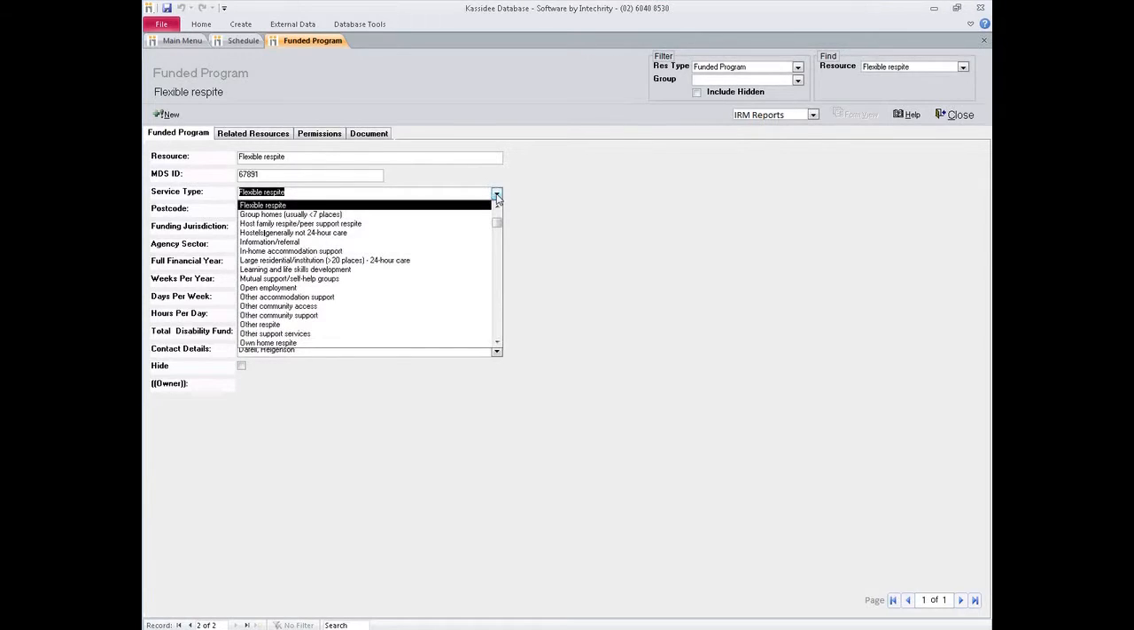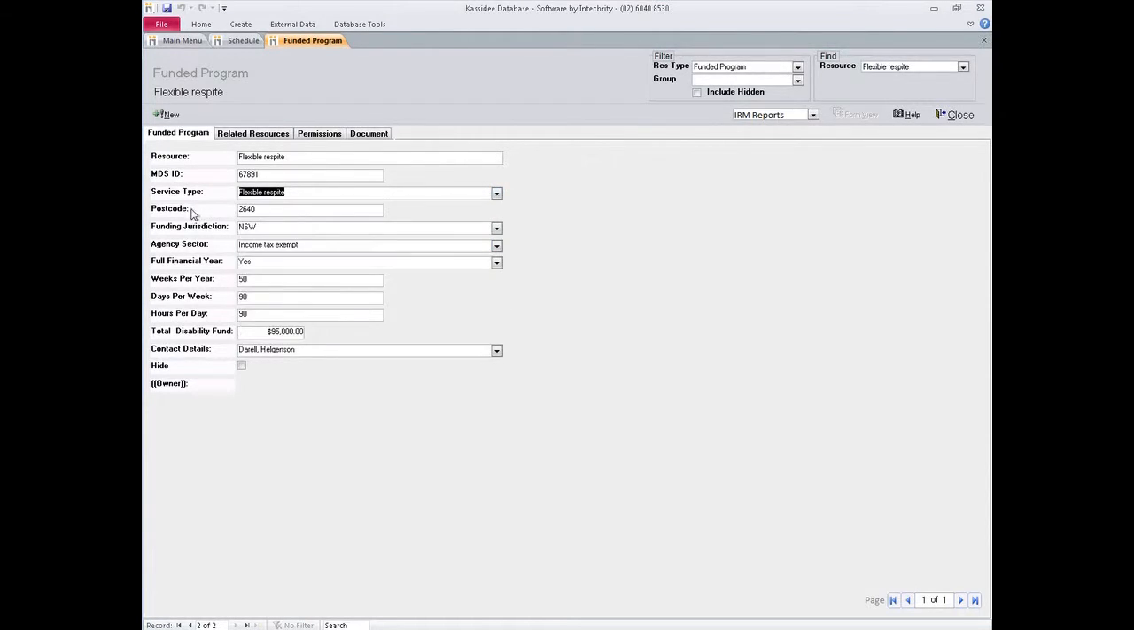There's the service type. That's a predefined list of service types. Postcode, funding jurisdiction. You can see here New South Wales, it's just the state in this case. The agency sector, there's your options there. Then you can say whether or not you're receiving this for the full financial year, the weeks per year, the days per year, the hours per day.